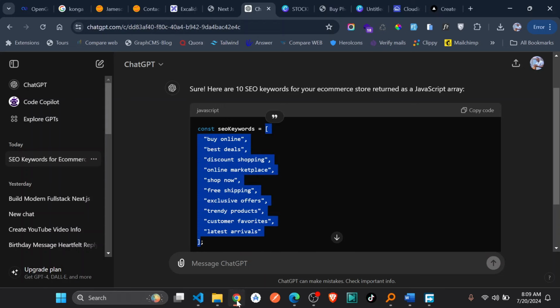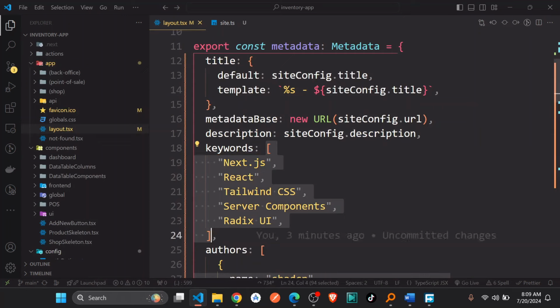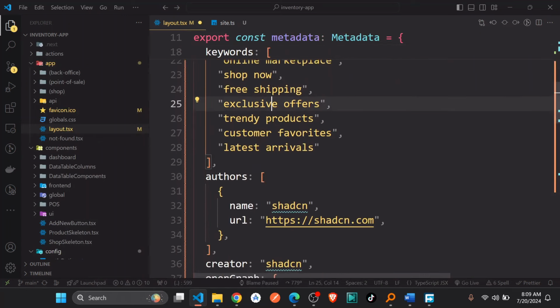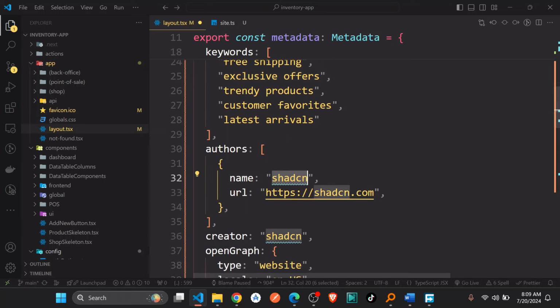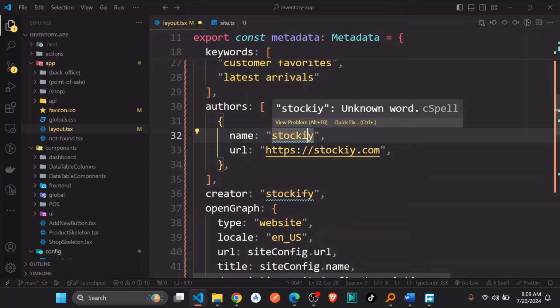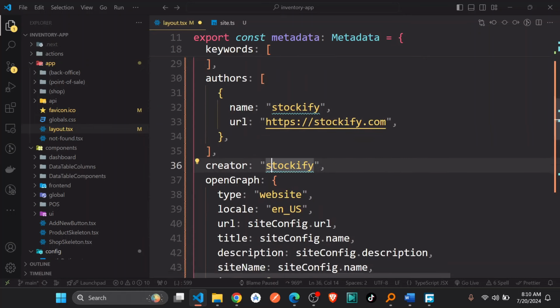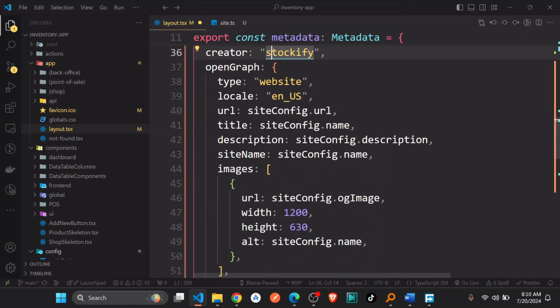So you can just get keywords for your e-commerce site and simply put them here. Okay. And then the socials, you can just go here and put, for instance, Shopify, not Shopify, Stockify. Basically edit all the information to match your site. Okay, just simply follow this.